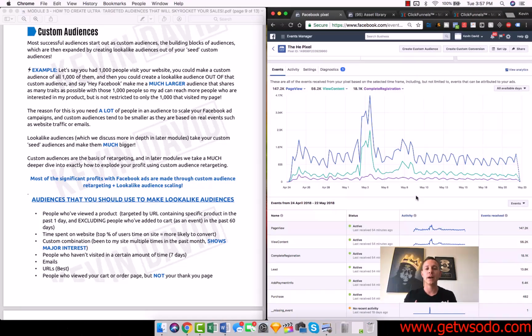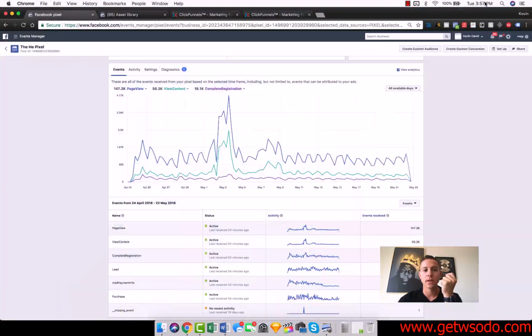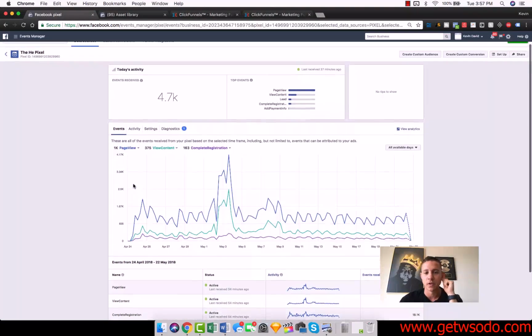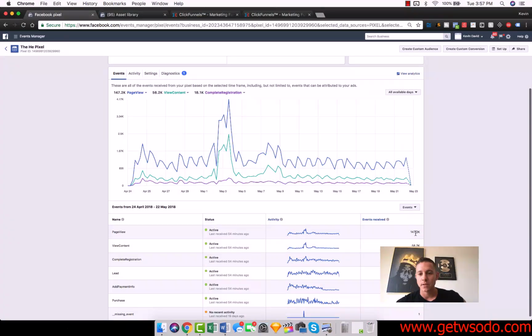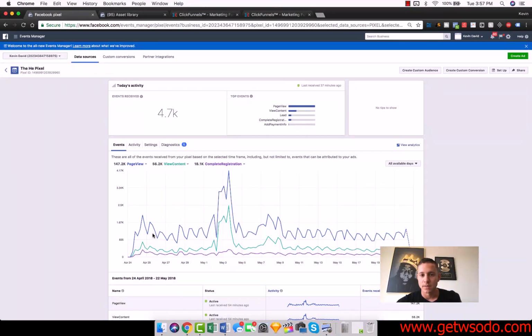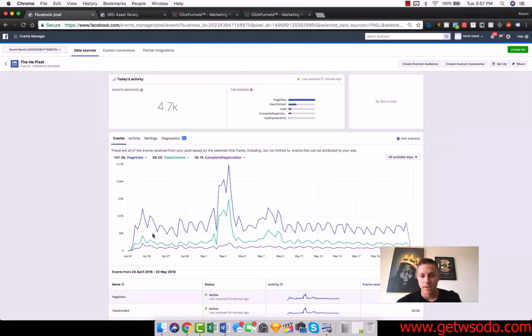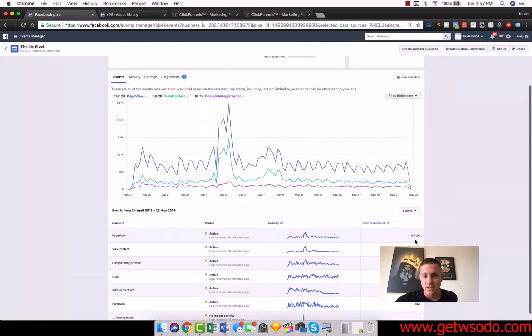And so one of the ways that I like to do this, guys, is creating custom audiences with the most event data, right? And when I say event data, I mean things that literally happen for your pixel. And so right here, what we're looking at is the actual activity of one of my pixels. So we see that I had 147,000 page views in the last, looks like about a month, 56,000 view contents, 18,000 completed registrations, right? And so there's a lot of data to work with here.